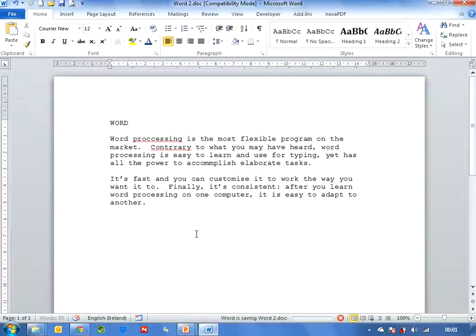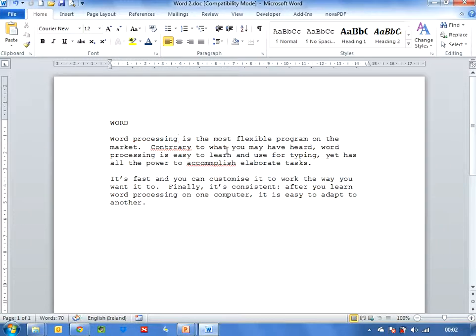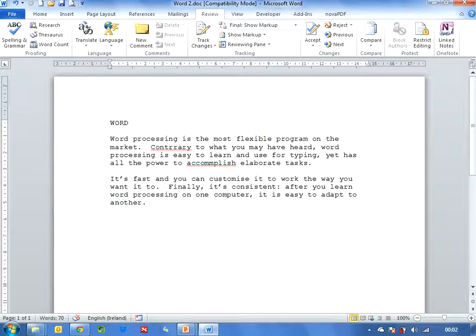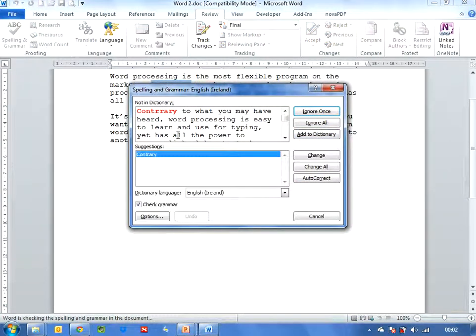The first thing that we need to do is check for spelling and grammar errors. At the moment, you can see that there are two errors on screen. Now, you can do this two ways. You can either right-click on the actual word and locate the correct spelling, or you can go to your Review ribbon, Spelling and Grammar, the very first button here on the ribbon, and it opens up this window here.